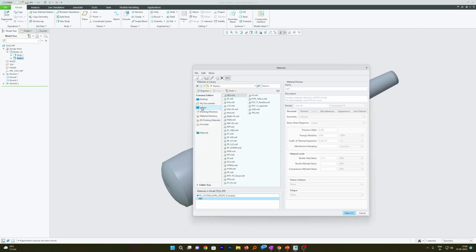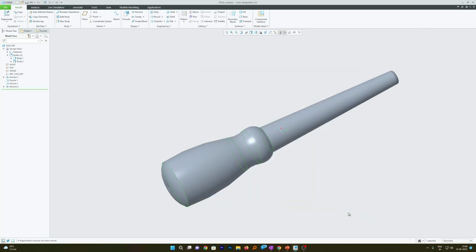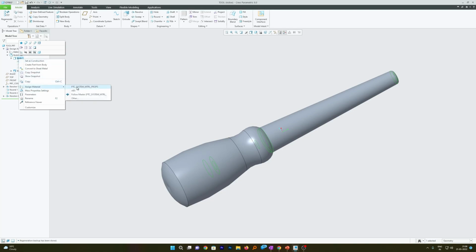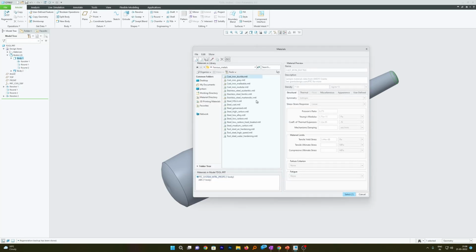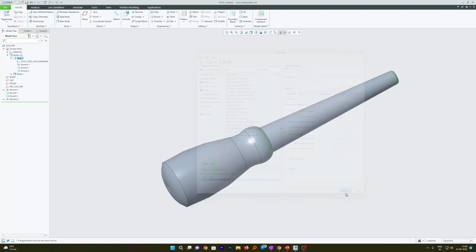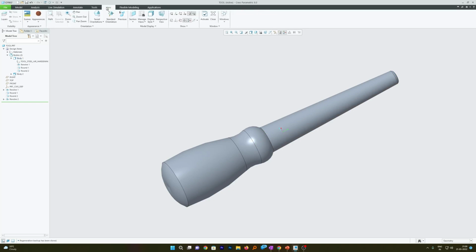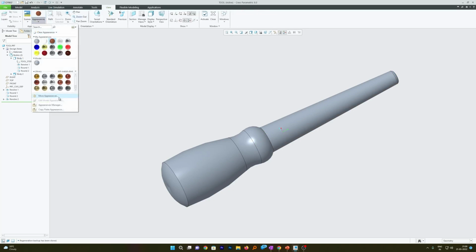So now I defined the material for body 2 as ABS. If I explore it, you can see in case of body 1, let's define material here as well. Now we can see we have successfully defined material for both. And let's differentiate them visually as well.